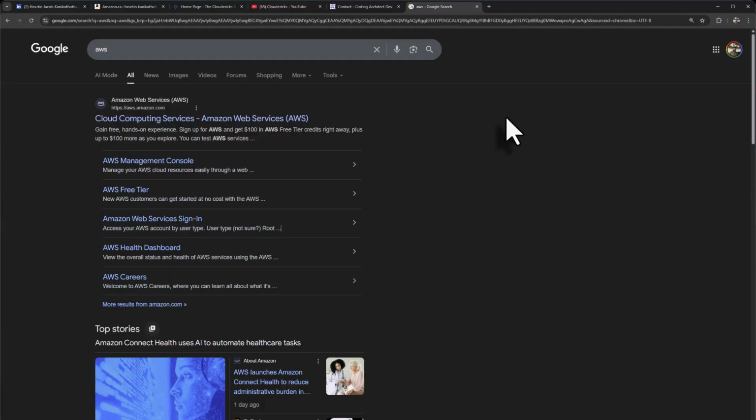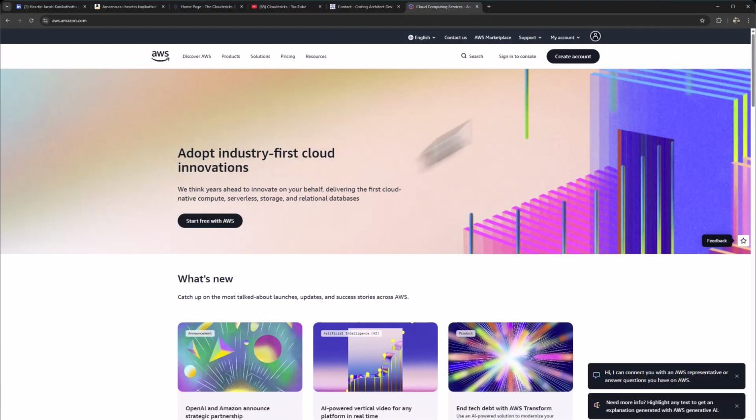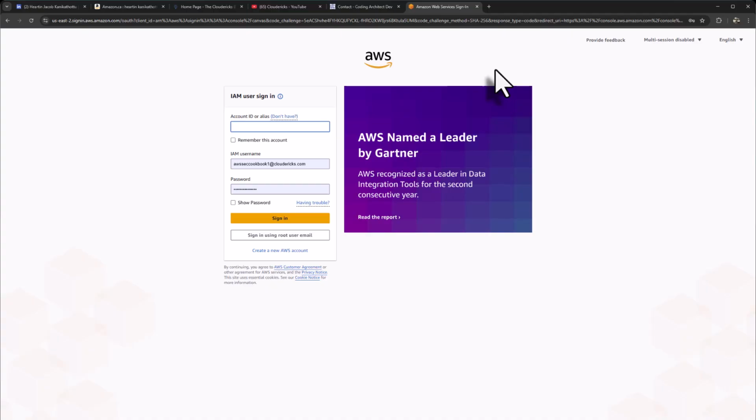So normally, how do you log into your AWS account? You can search for AWS or you can directly go to aws.amazon.com and you can click on one of the sign in options, and within the IAM user sign in page you can enter your account ID or an alias. We will see what an alias is. Account ID will be a 12-digit number along with your username and password.